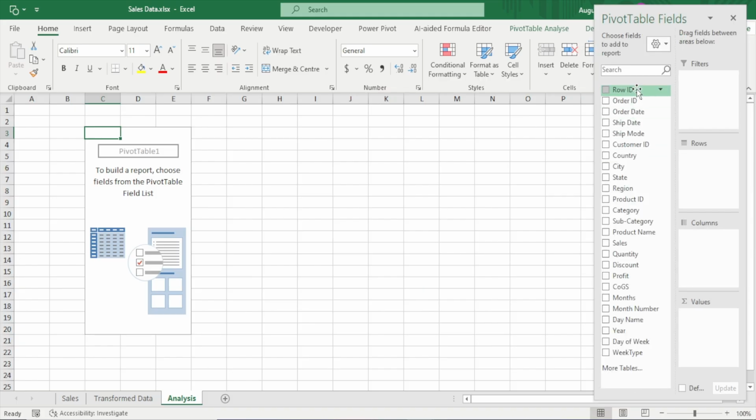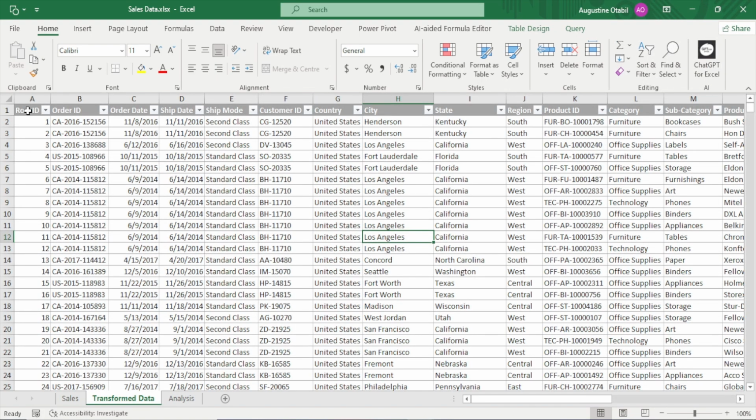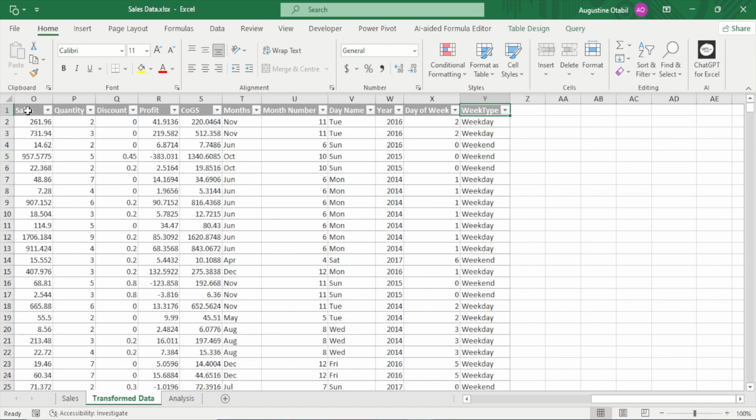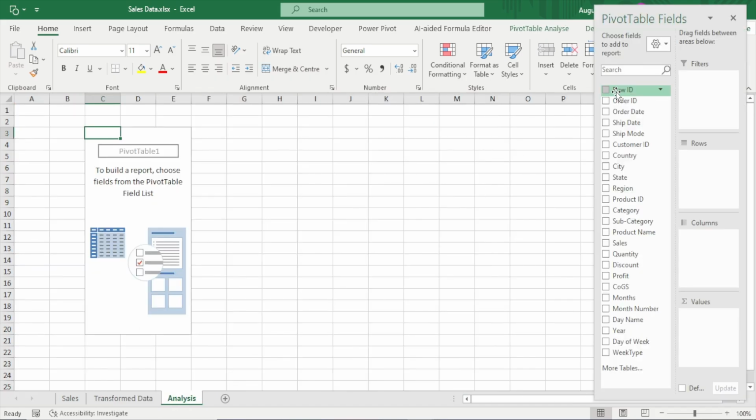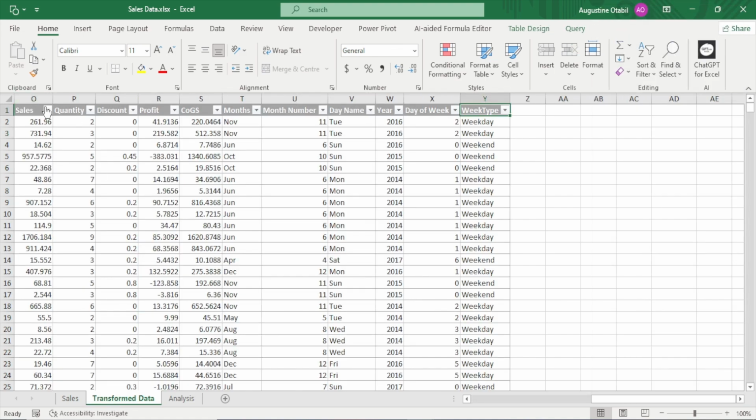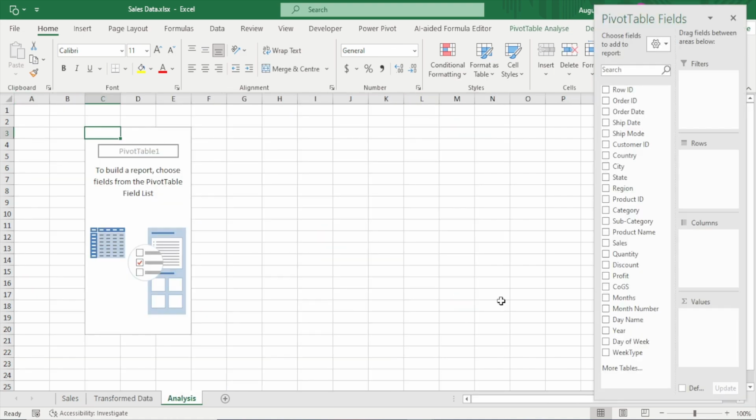Perfect. Now you will be asking yourself, what is going on here? Where did you get all these things? They are from our table headers, from the row ID through to the week type. When you come here, you see the row ID through to the week type. So we have all our headers here.